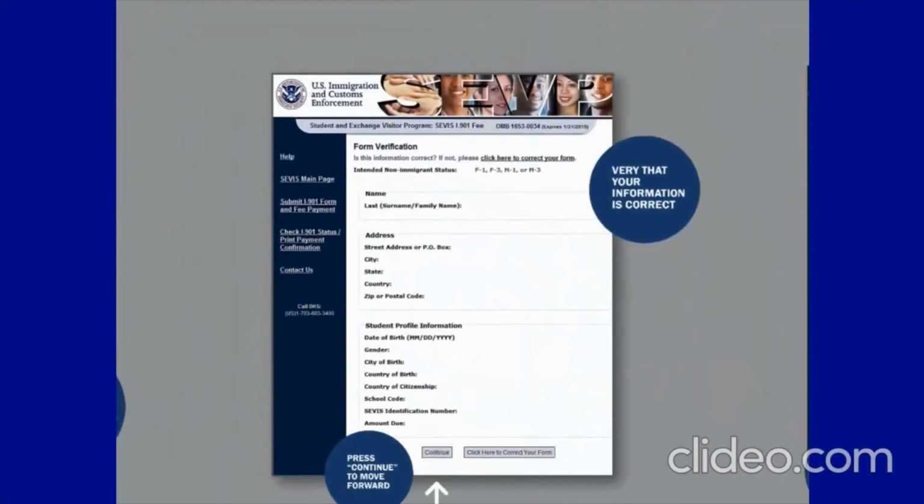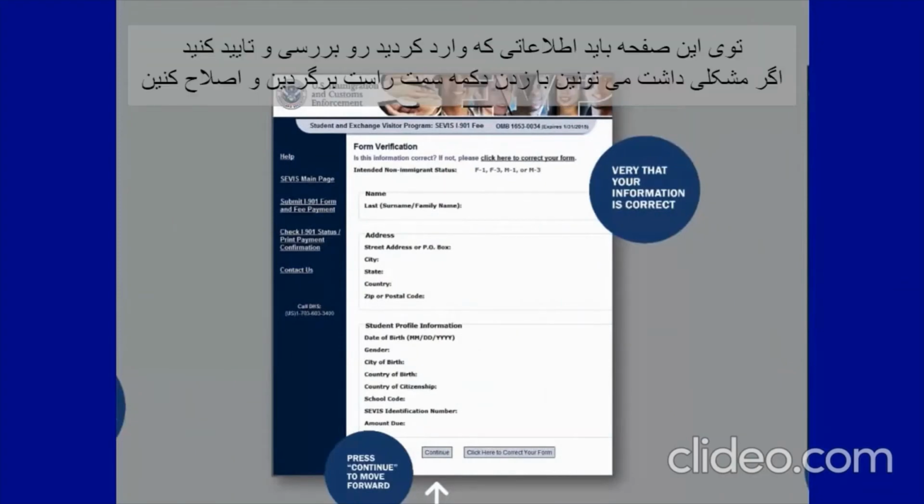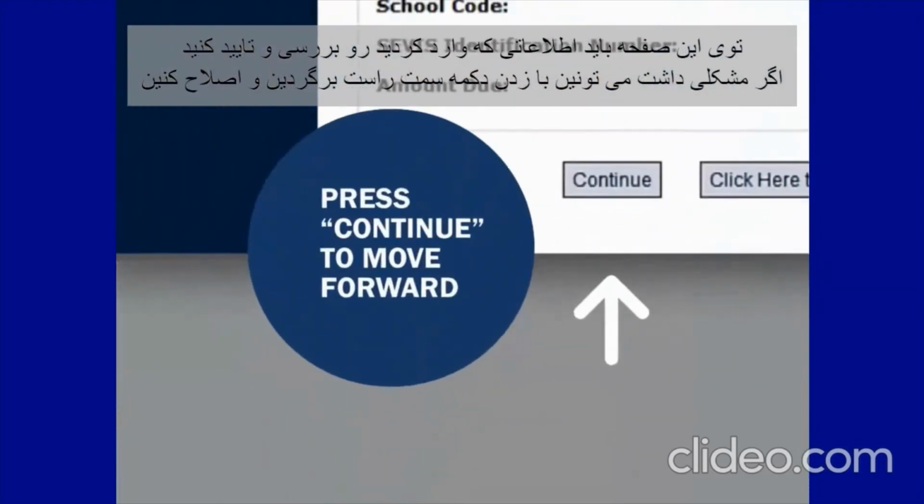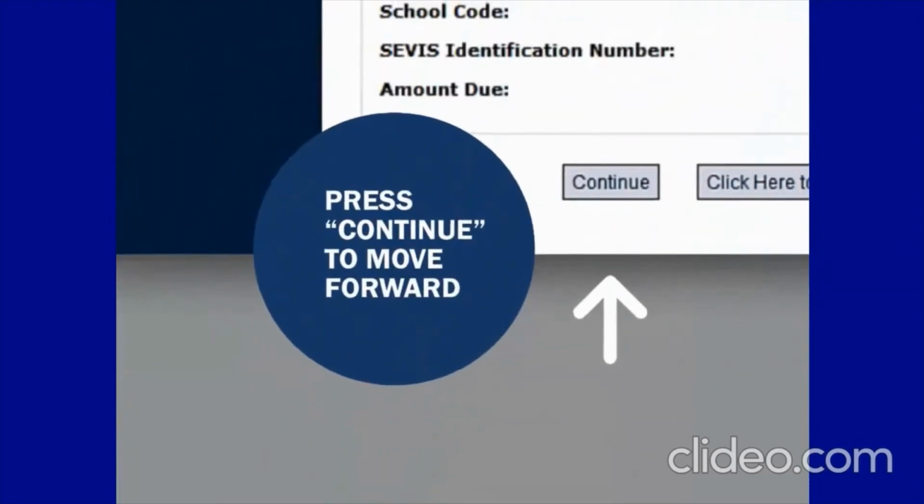Next, you will arrive on the form verification page. Here, you must verify that all of your information on the Form I-901 is correct. Double-check the form to avoid misspellings or incorrect information. If you notice that you have entered something incorrectly, press Click here to correct your form and make appropriate changes. If everything is correct, click Continue.